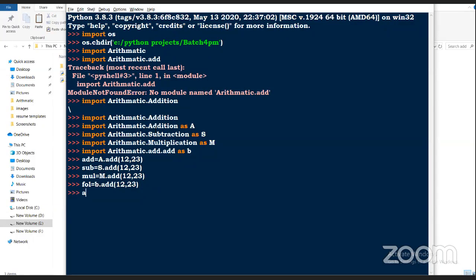Now I'm going to check my add. 12 plus 23 is 35. Then I'm going to check subtraction. It returns minus 11, because 12 is a lower value and 23 is a higher value, so 12 minus 23 returns minus 11. And the multiplication, I'm going to call mul, it returns 276. 12 into 23 is 276. We have one more addition, that is fol. I'm going to check this, it returns 35.